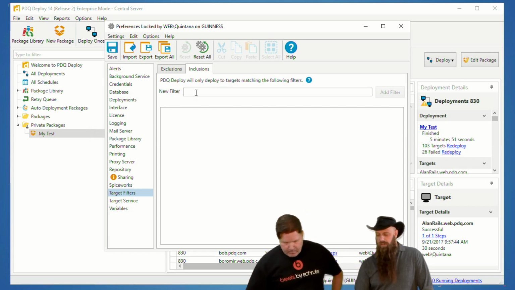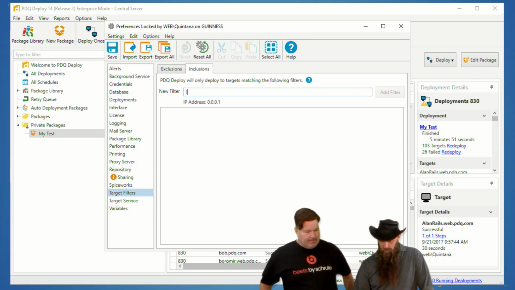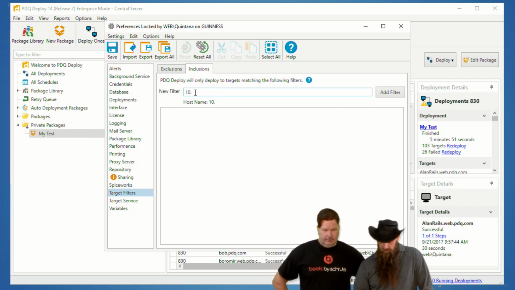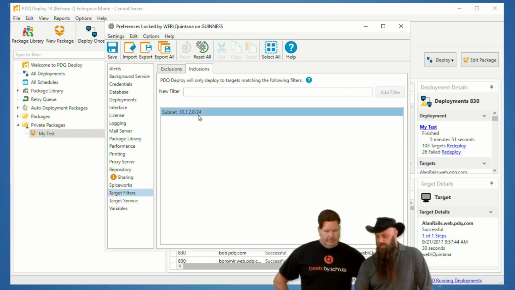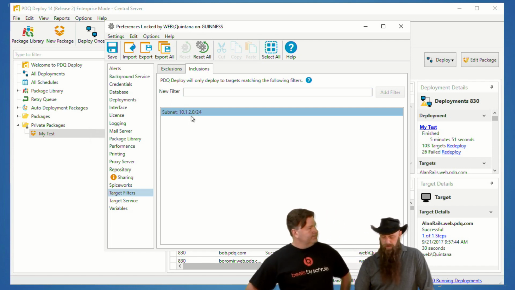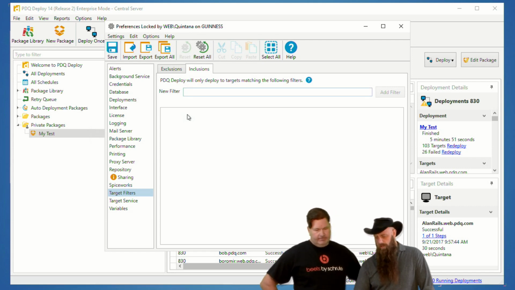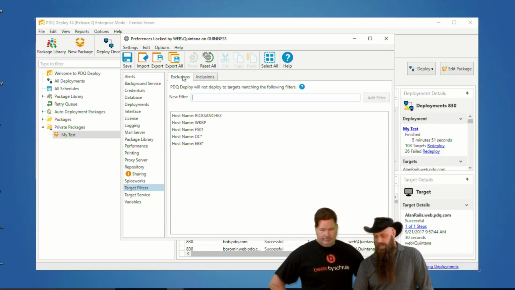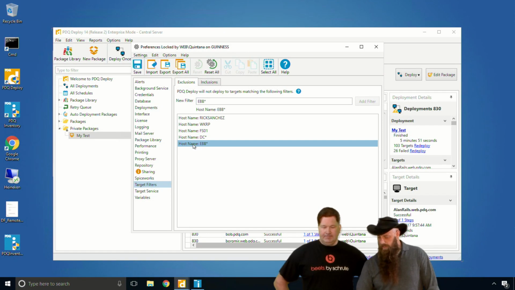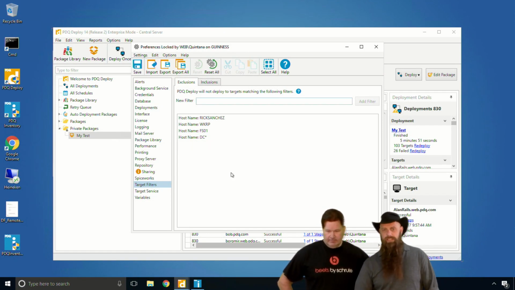And by the way, if you want to do a subnet, you could do 10.1.2.0/ and then whatever your subnet mask is, like that right there. Add filter. And then it will tell you, in this case, only machines that exist will ever be deployed, because we're in the inclusions field. And then just highlight that and hit the delete button when you want to lose it. So I'll delete EBB. There we go. That's how you do that.